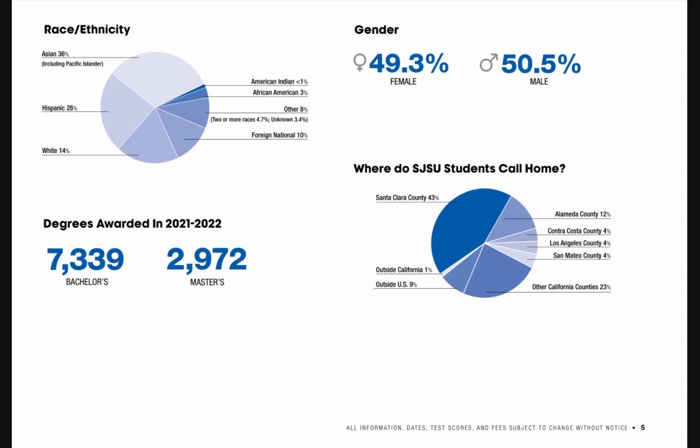Where they call home, right? I'm in Alameda County, you're in Santa Clara. And they actually prefer people who went to a Santa Clara County community college over people who went to one outside of Santa Clara County. So they prefer you went to De Anza, you're in the same county. They prefer you over me.